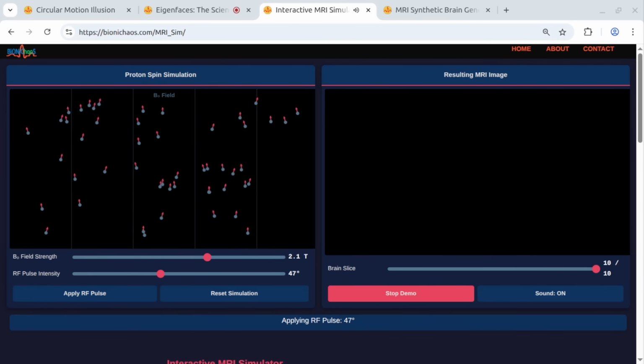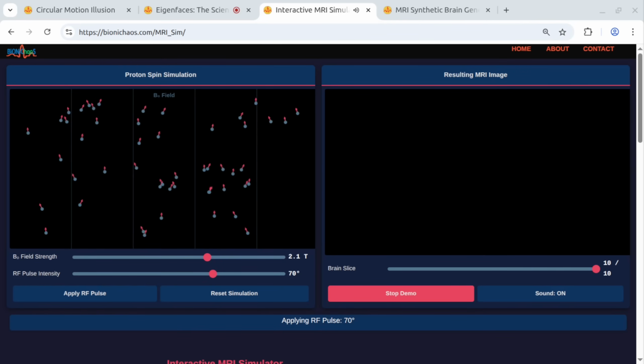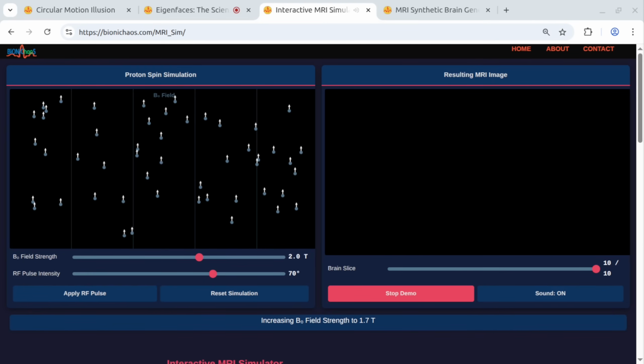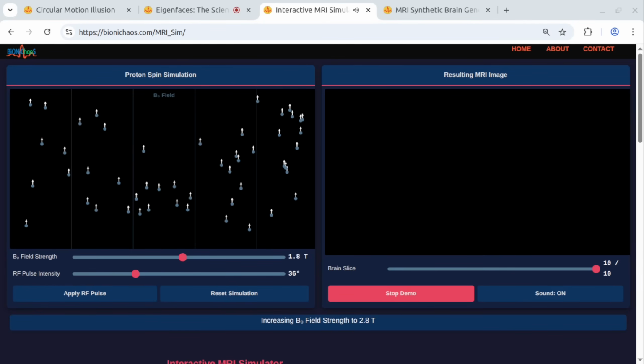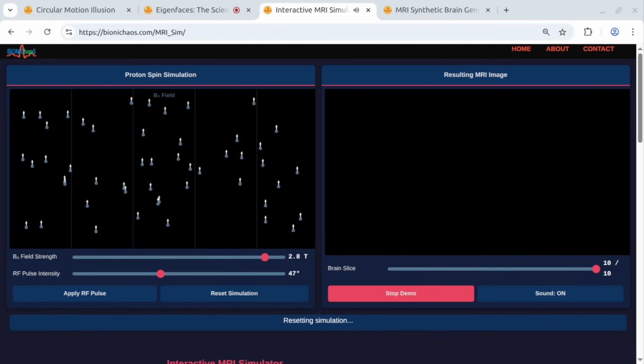Now, when we apply that RF pulse, the radio frequency intensity that you can adjust, it's like nudging those protons, throwing them off their alignment. And as they relax back, they emit signals which are then used to create the resulting MRI image on the right. Isn't that incredible? We're literally using physics to see inside. What part of this process seems the most mind-blowing to you? And can you imagine the impact this has on medical diagnosis? It's like having a superpower to peek inside the body without surgery. So what do you think?